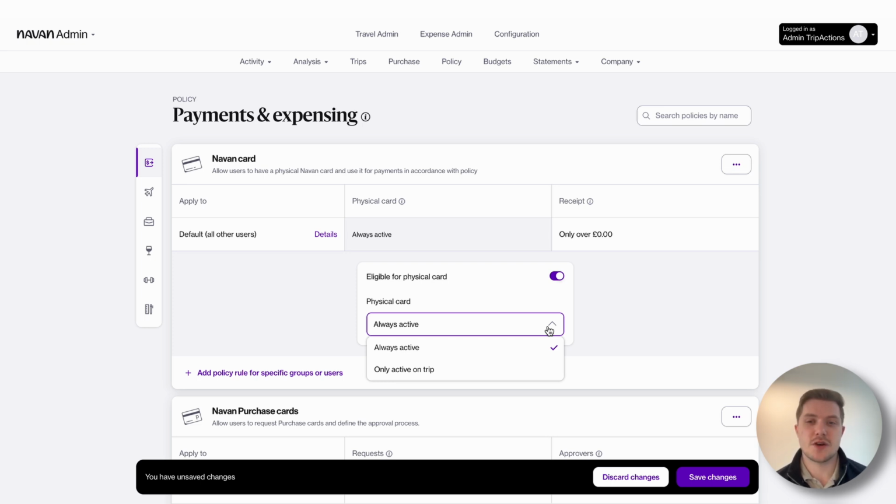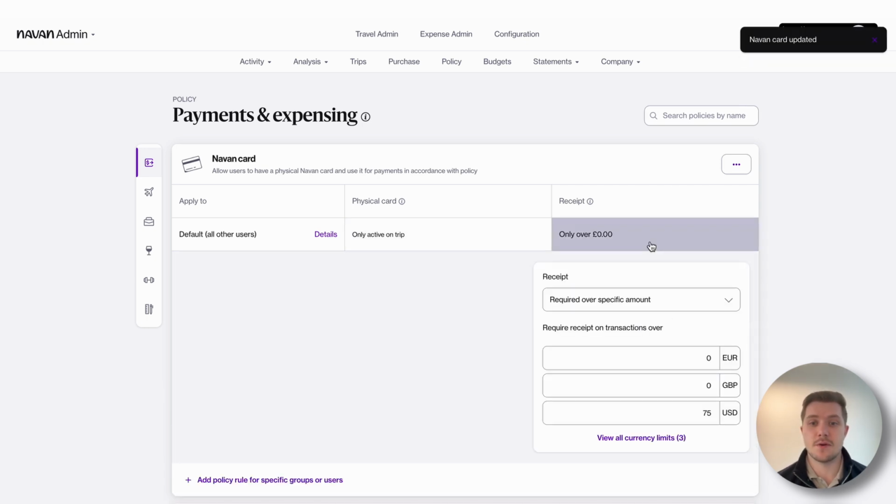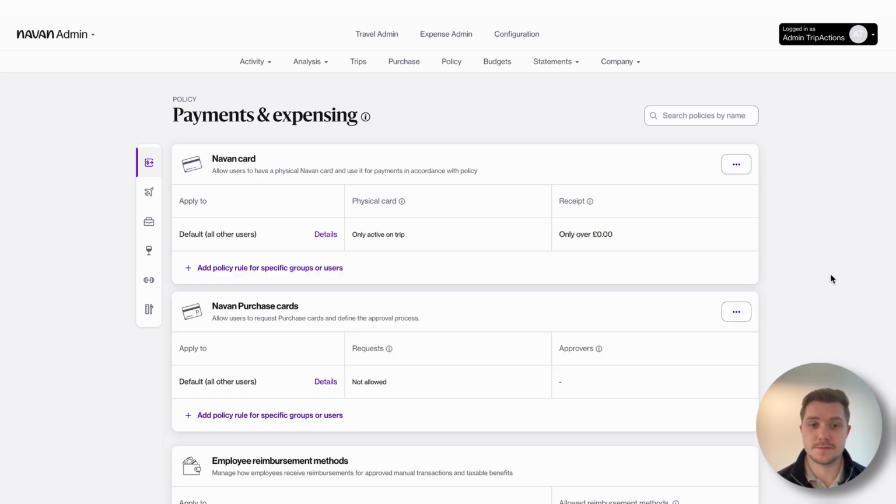We can also set rules on receipts and how much someone needs to get to before they need to submit a receipt on that side as well. So for example, we can say over $75, everyone will need to submit a receipt regardless of the expense itself.